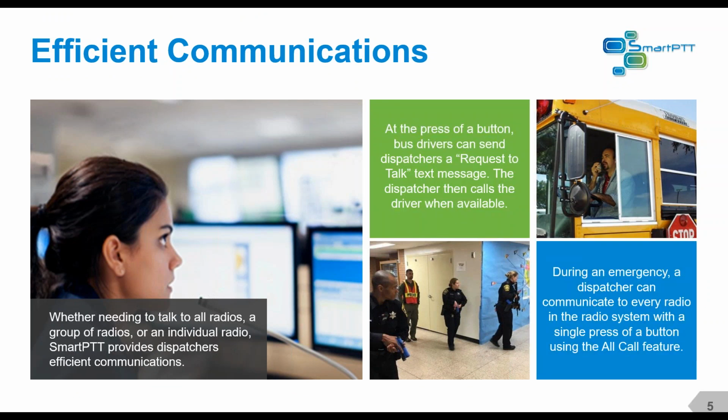For efficient communications, the dispatcher is able to talk to an individual radio, to a group of radios, say all your bus drivers all at once, or to security all at once, or to every radio all at once.